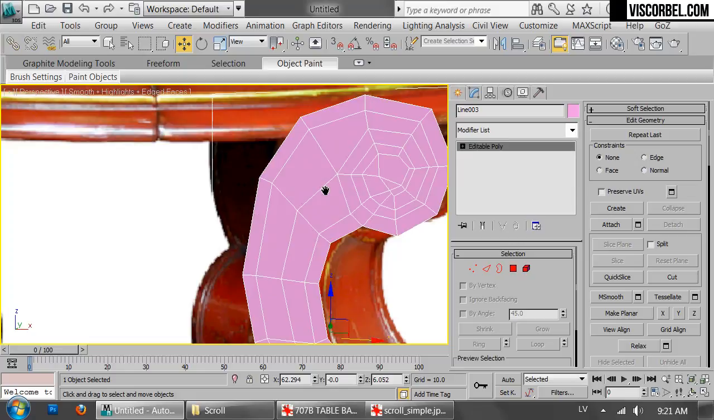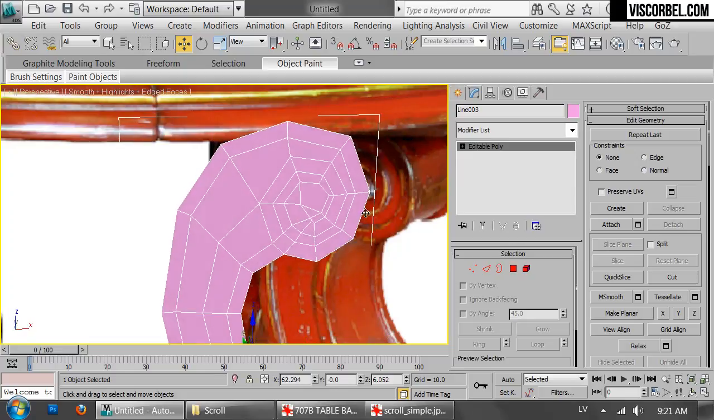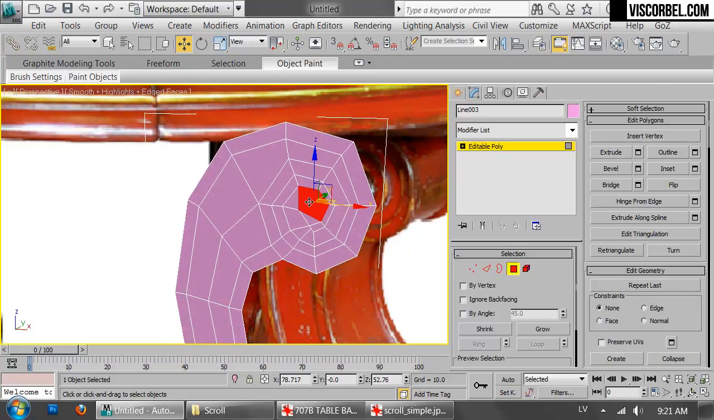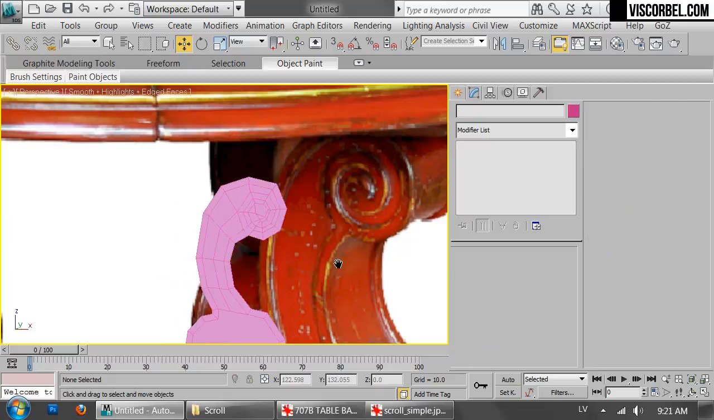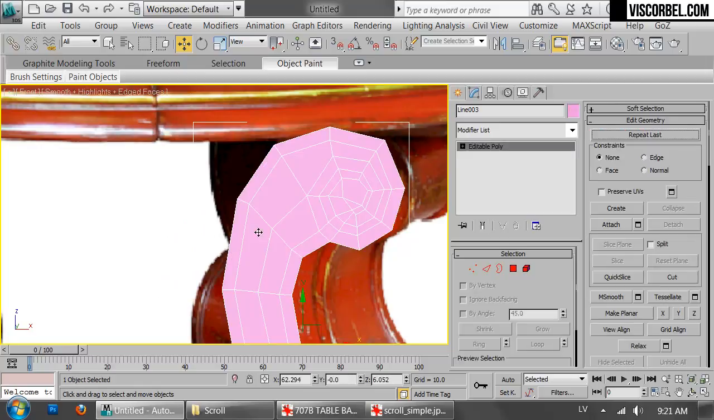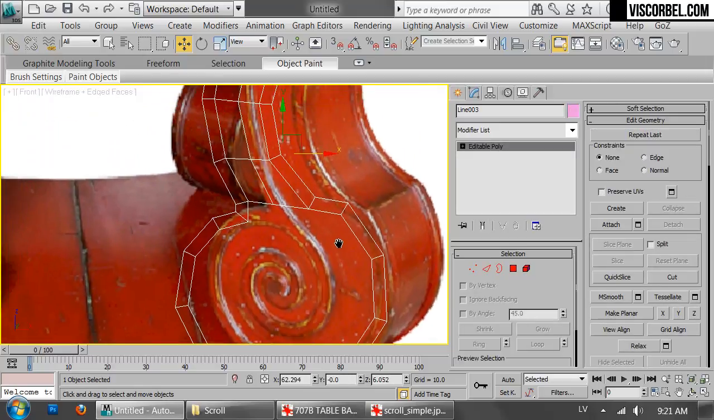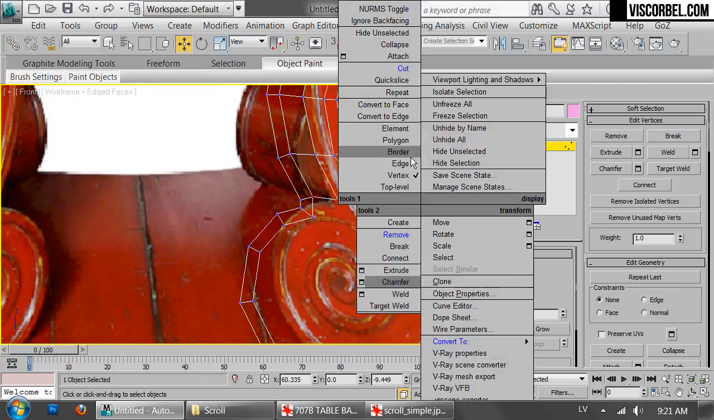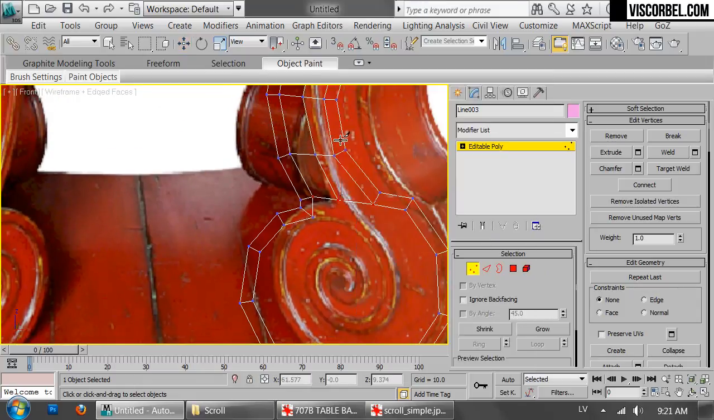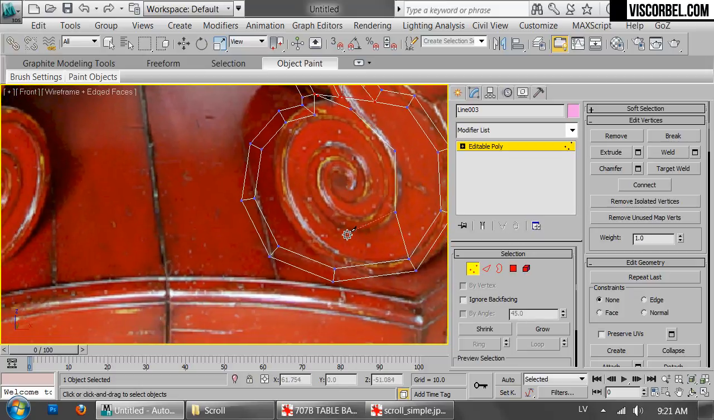So now you have something similar to a flat version of this object, at least on top. We still need to create the bottom part. Okay, so for the bottom part, it's gonna be a bit different, but the basic idea is the same. You use the cut tool to recreate the scroll.